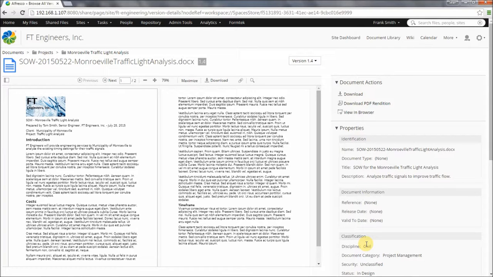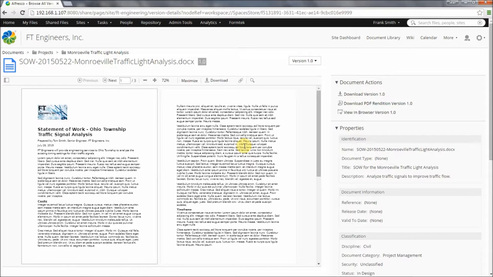We can see here that this is a civil engineering document in the project management category. Let's look at some of the older versions of this document and see how it was constructed. Version 1.0 is actually a statement of work document for a traffic analysis project for Ohio Township. It looks like Linda, the creator of this document, decided to copy a similar document from another project into this folder and use that document as the basis for the new document.